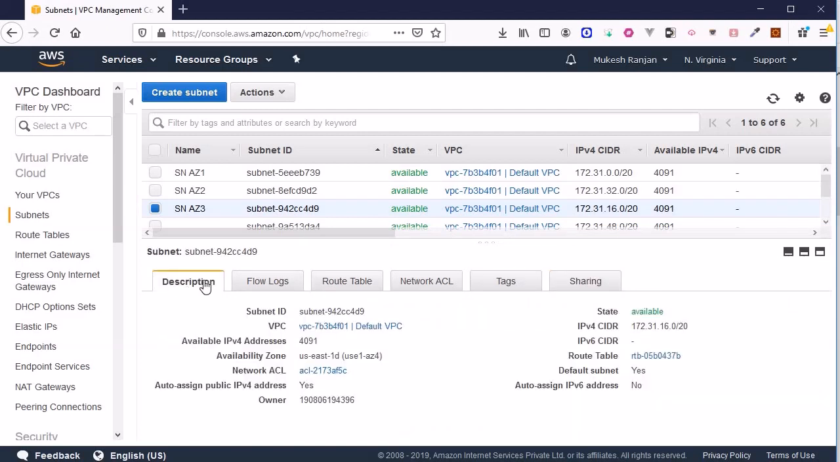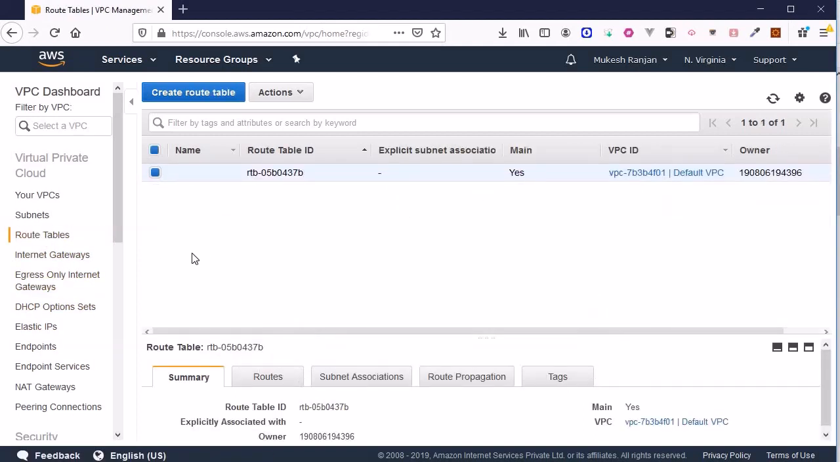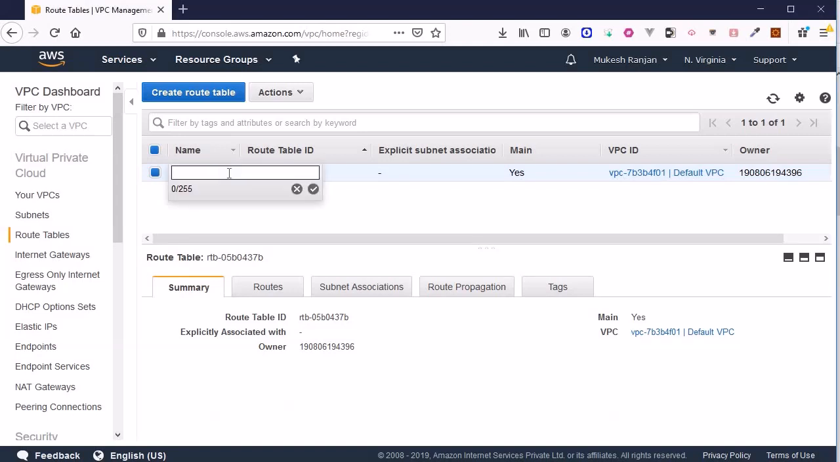Now moving further, we will discuss route tables. So jumping into the route table. Here you will find this is a route table which is marked as yes in the main column. That means it is the main route table. If you remember, we have discussed the main route table in our theory section. You can also tag the route table over here with the name main route table.